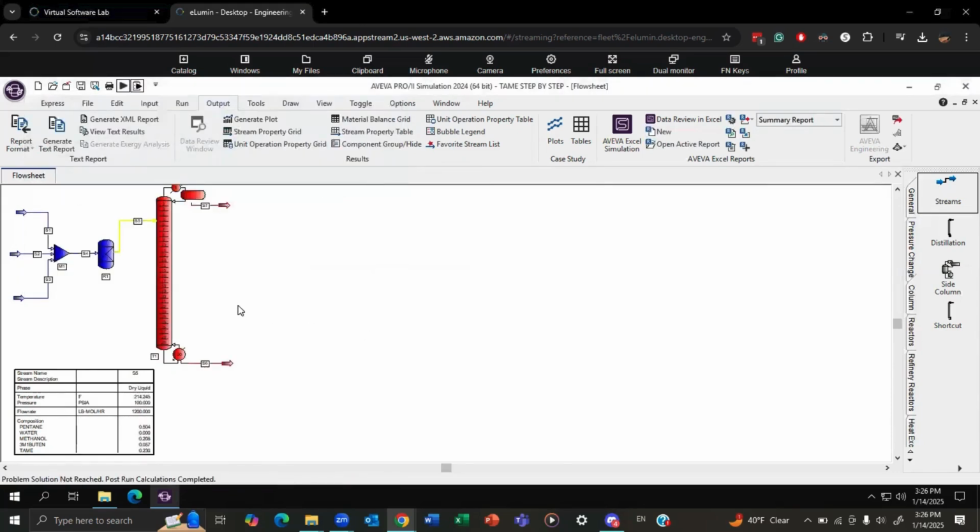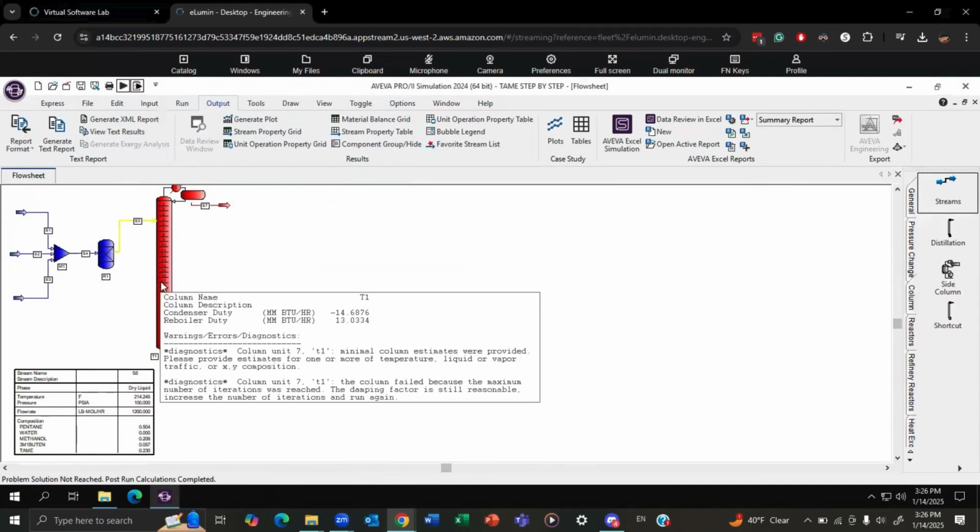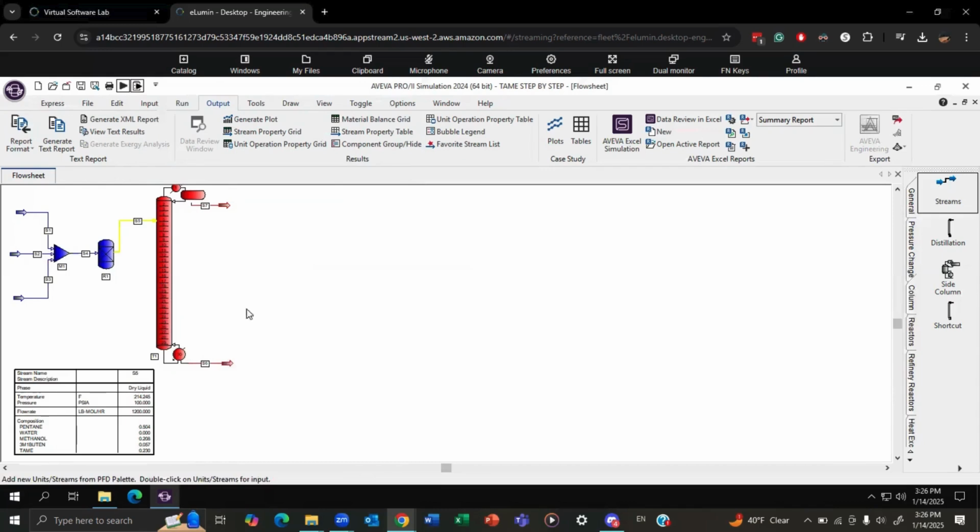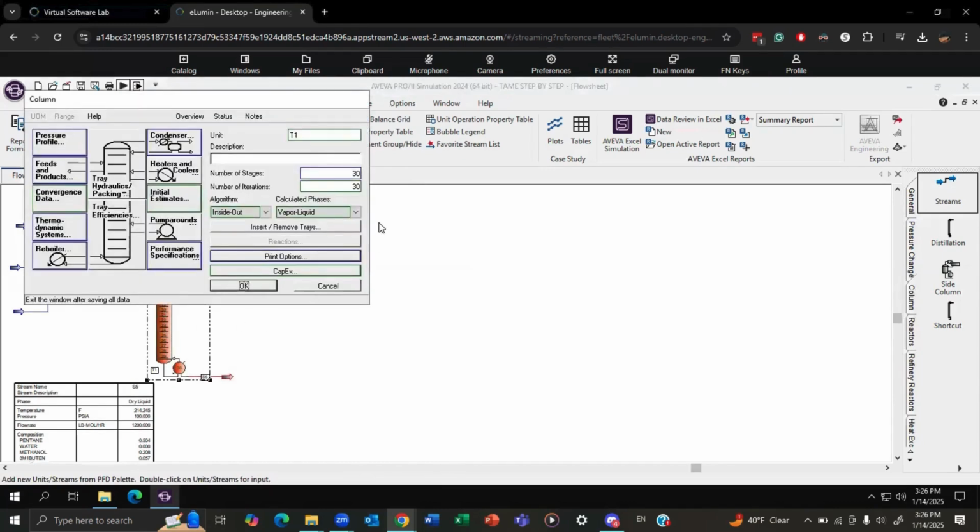Now run your simulation. Initially it does not converge. When we check the error, it says that the number of iterations was reached, so we'll increase the number of iterations. We'll increase it to 200.